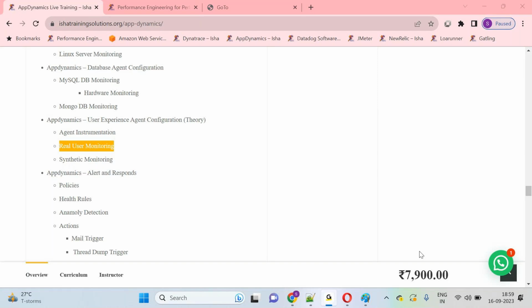Synthetic monitoring means what? It is kind of an automatic job that we are creating in AppDynamics. It's kind of a bot, or whatever you call it. The job will trigger automatically and measure the front-end component. That is called synthetic. Why are we doing synthetic monitoring?